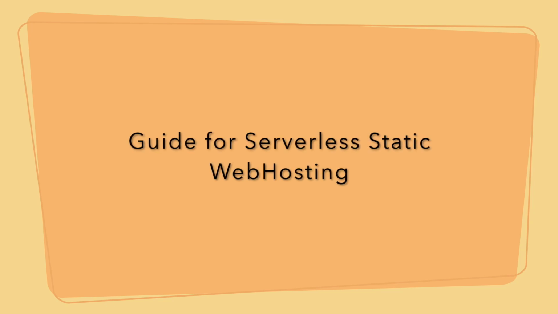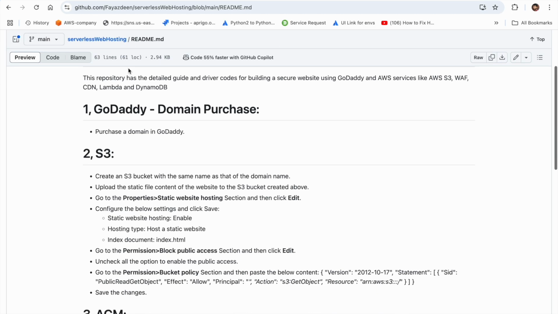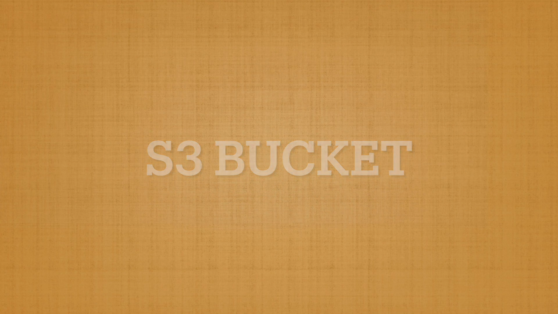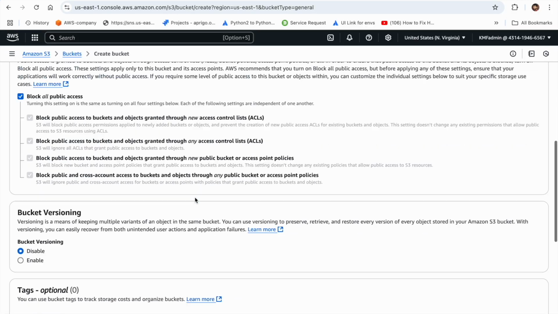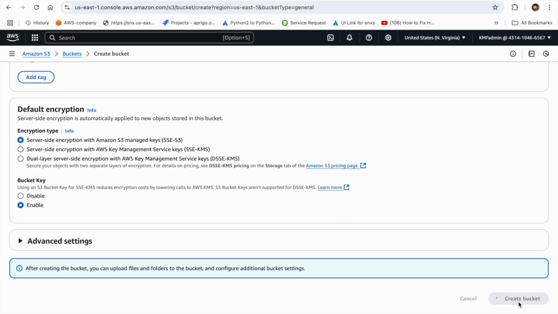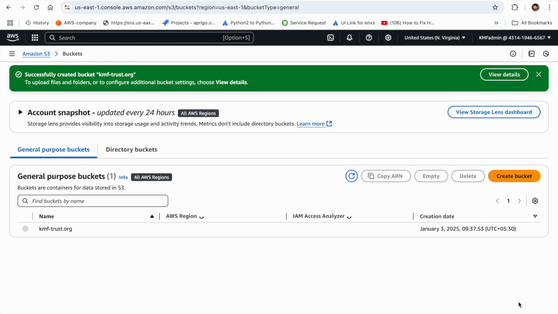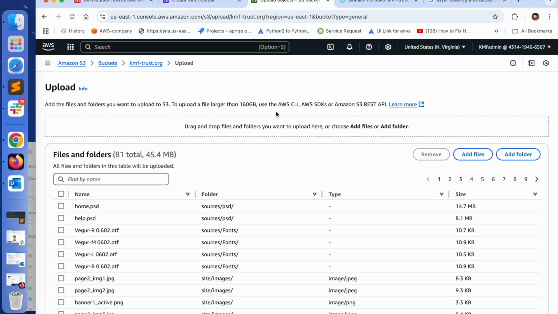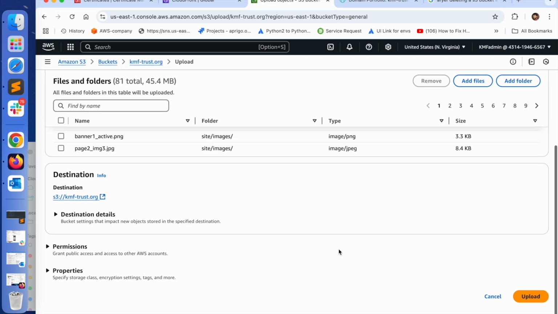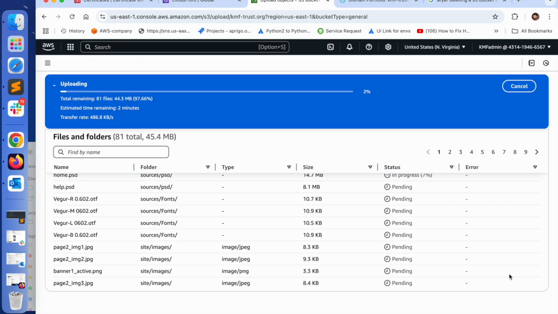This is a detailed guide for static web hosting. Let's make use of this GitHub page for the step-by-step guide. Starting off with the first step, this is the S3 bucket configuration. Here we want to create a bucket with the same name as that of the website that we want to host. And we need to copy all the files and upload them and wait for the upload to complete.